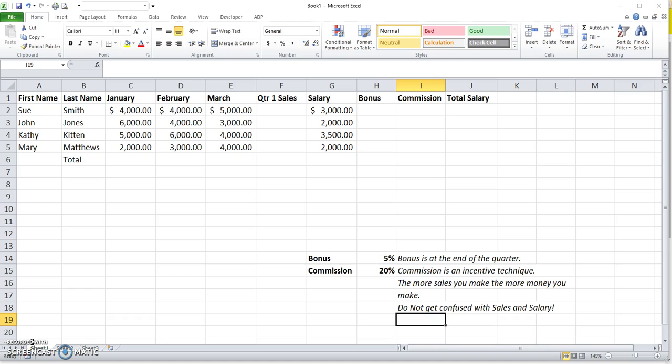In today's session, I'm going to teach you how to use absolute and relative addressing. As you can see in this very simple spreadsheet, I have 4 people who work for me, and in the first quarter, which is January, February, and March, they have brought in some sales. You can see that I need to add up how much each of my salespeople has brought in.